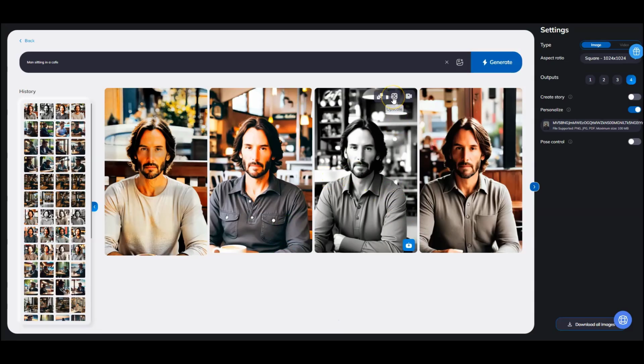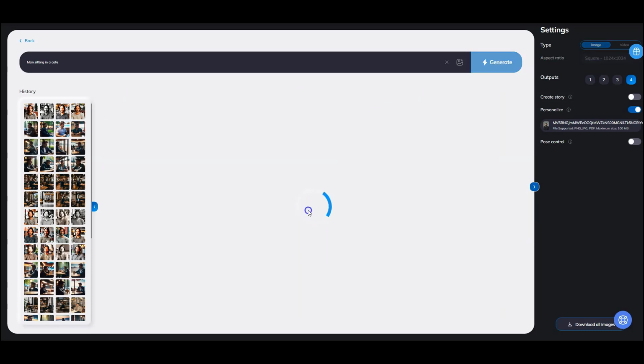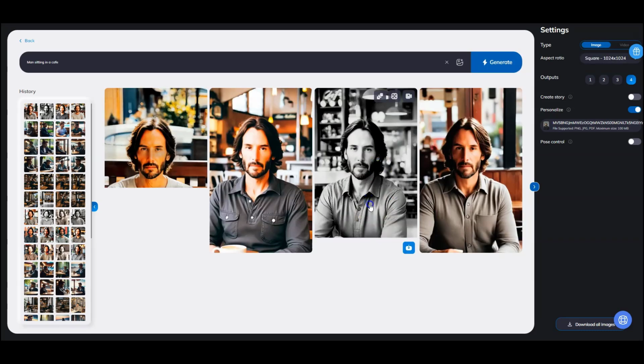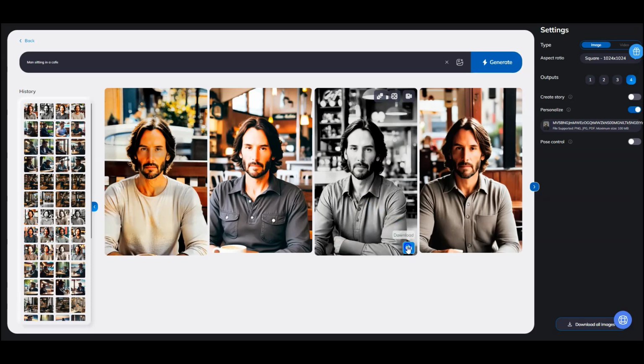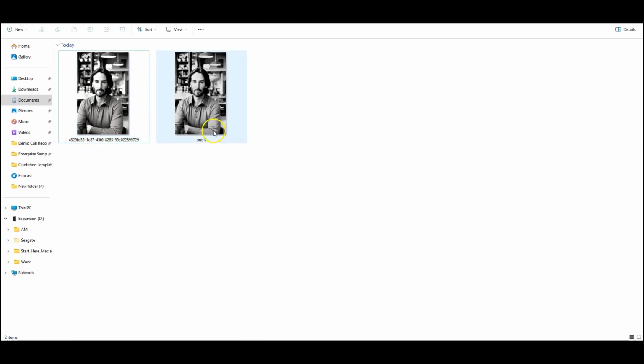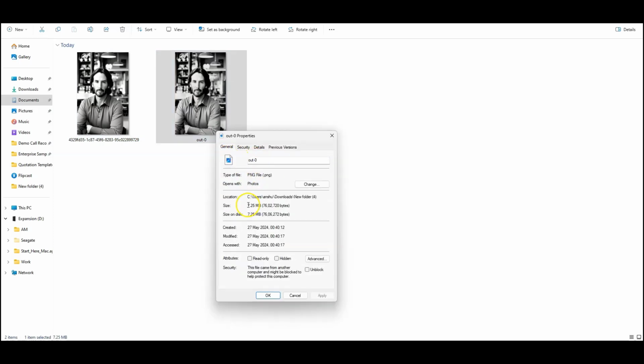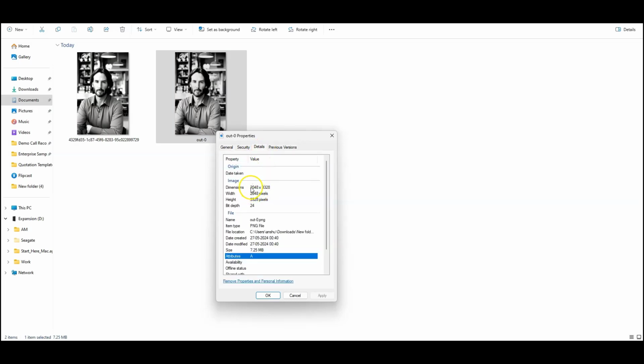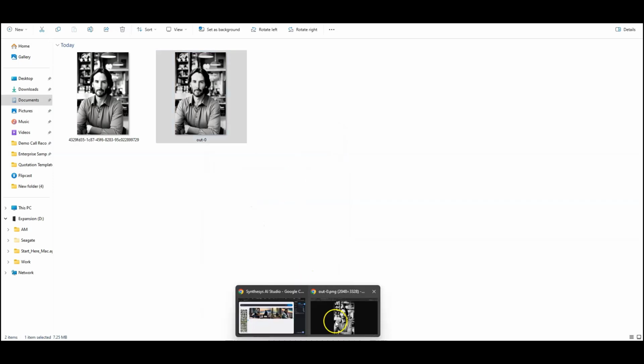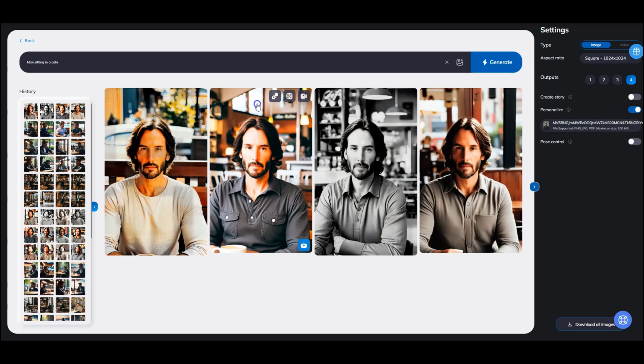Now let's go back to this image and click on the upscale button. So here we go. This is the image that we upscaled. Let's try to download it again and study the second picture. Now the size has increased to 7.25 MB, and if you look at the dimensions, it is 2048 by 3328 pixels. So obviously the size has increased and the quality has improved. This is how the upscale feature is used in AI images.